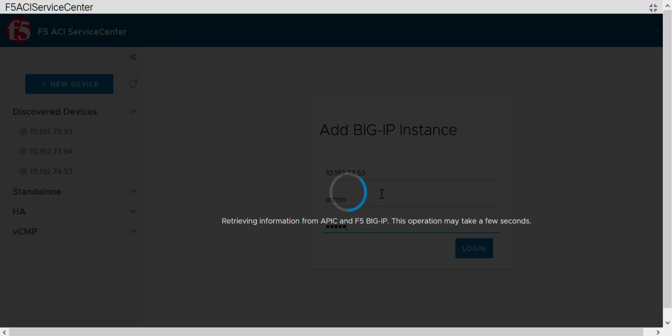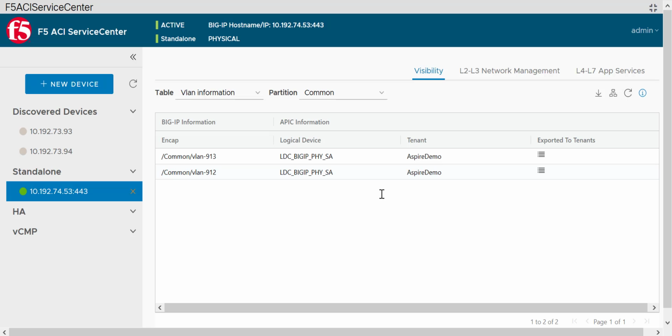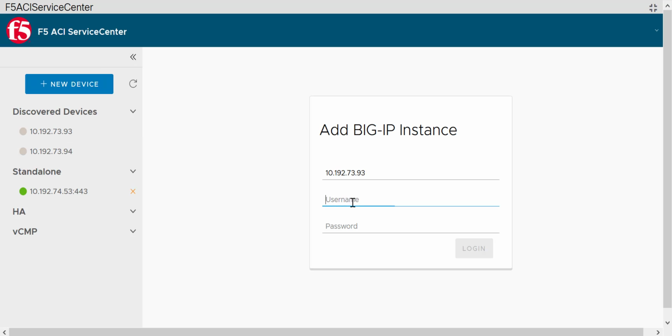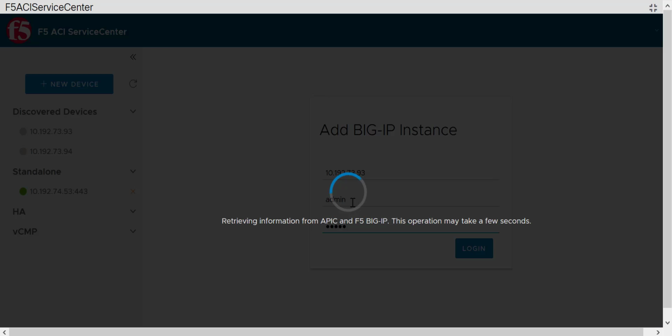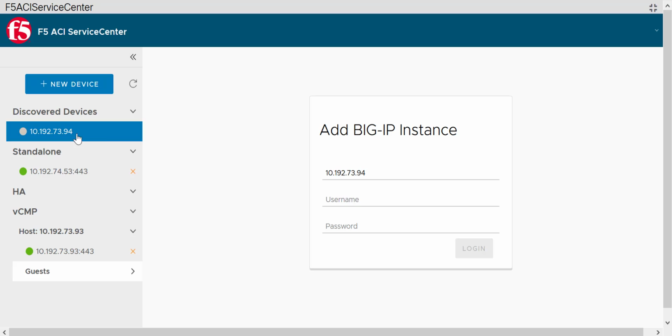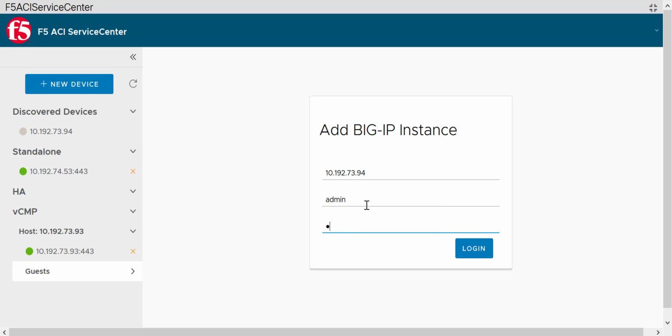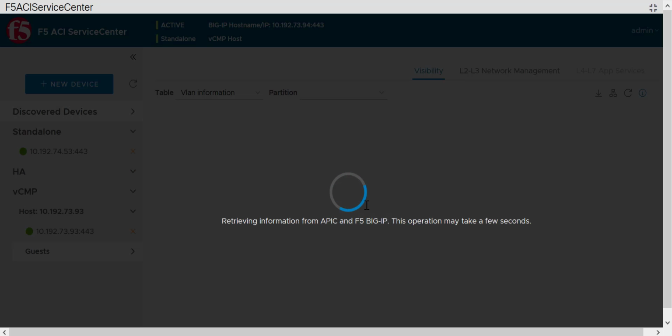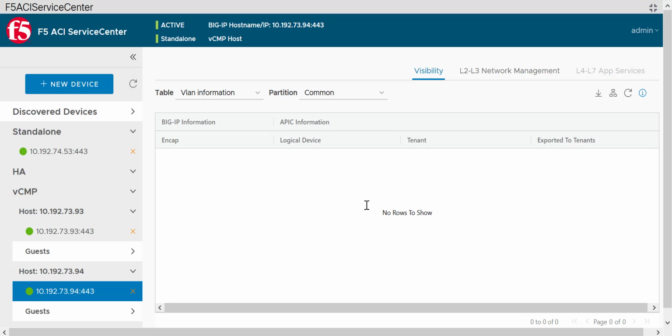And as we log in to these devices, you will see that the app recognizes what kind of device it is. Is it a standalone? Is it an HA? Or is it a VCMP? And adds it in the appropriate section on the left-hand side of the pane. Now these devices have been discovered by the app by using the LLDP protocol.